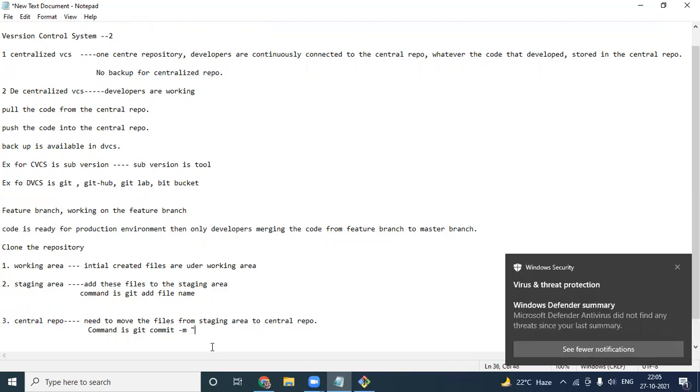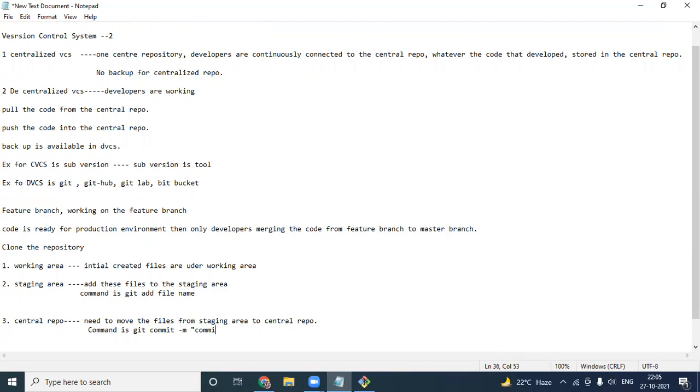Here you need to give the commit message. Close the double quotes. So this is the command: git commit -m "commit message". That is the command to add the files into the central repo.